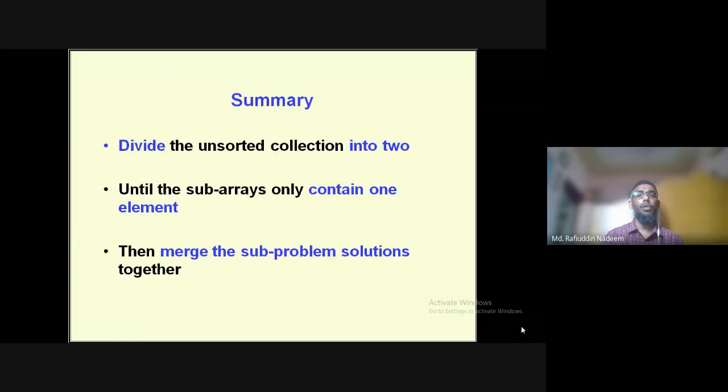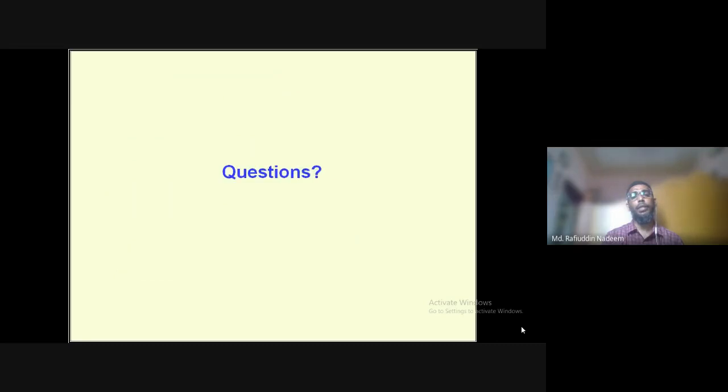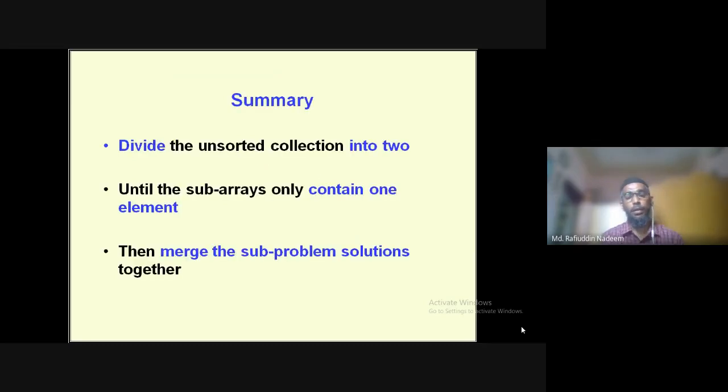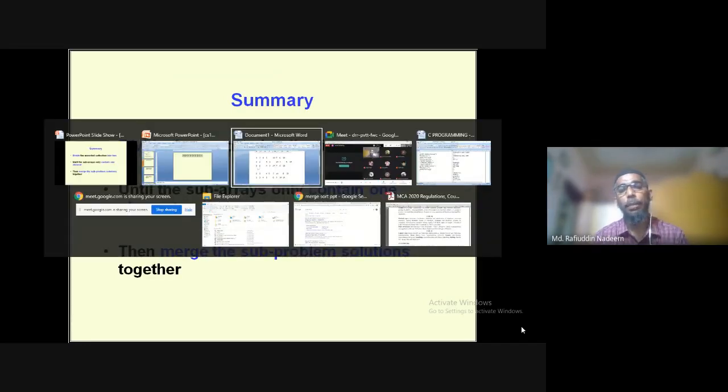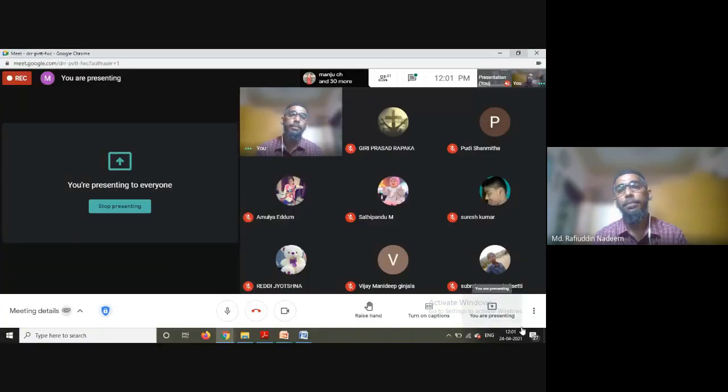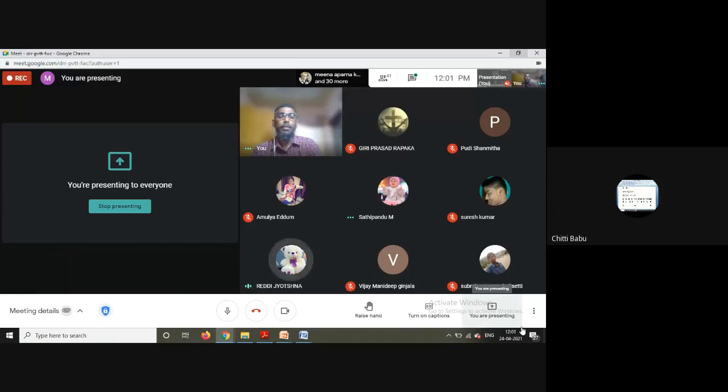So divide the unsorted collection into 2 until the subarrays only contain 1 element. Then merge the sub-problem solutions together. Got it? That is what MergeSort is about. Clear? Okay. Thank you.